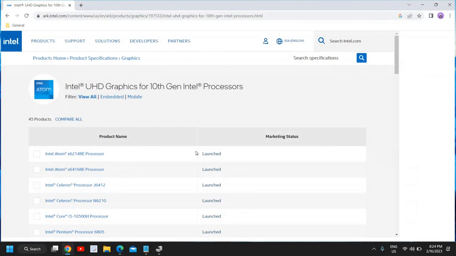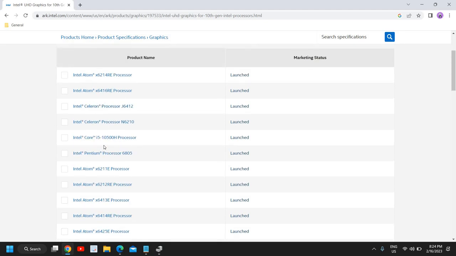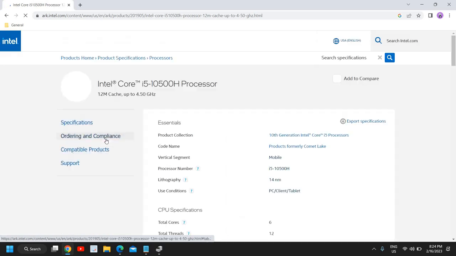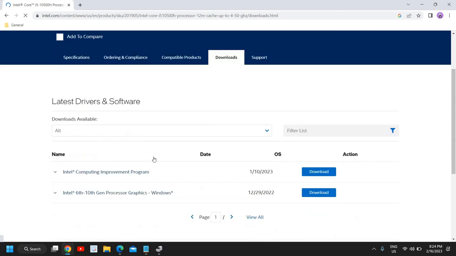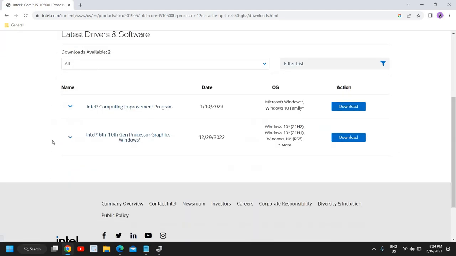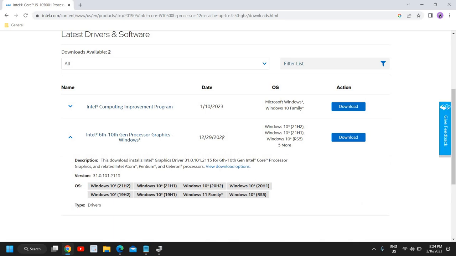So here I'll maximize it and you can select your processor. You can check it out. And let's say if you're using Intel Core i5, you can select that. And then you can go to the drivers and software, and here you can download the graphics driver. So here you can see it is 29th of December 2022, and you can download like this.